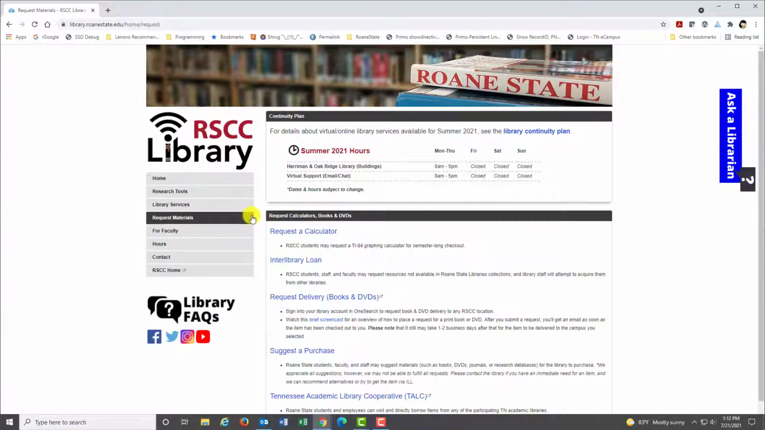You can request materials by going to this page and then, for example, doing an interlibrary loan request. If there is a book or an article you want to read, but the Roane State Library doesn't have it, we can try to get it for you from another library. You can also suggest a purchase. If there's a book or another item that you think the library should have for all Roane State users to have access to, we can't guarantee that we'll be able to make all of those suggested purchases, but we do give priority to faculty requests.